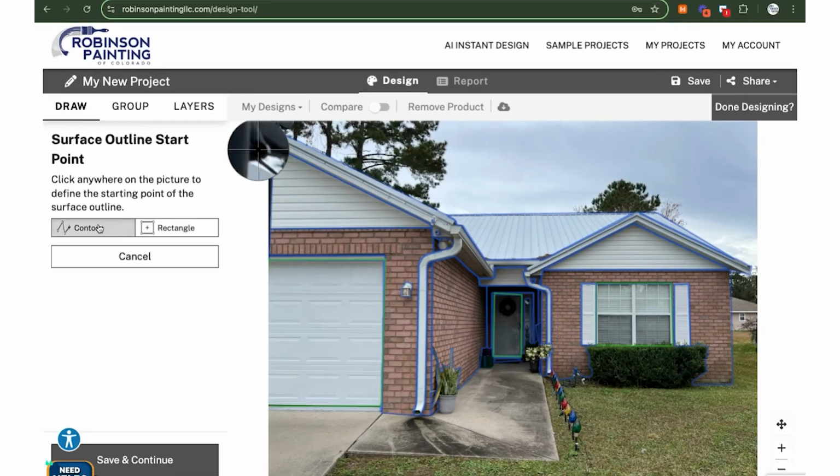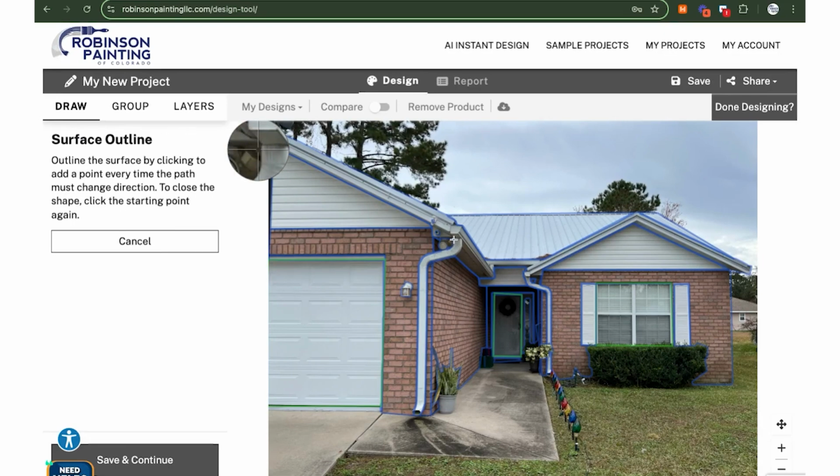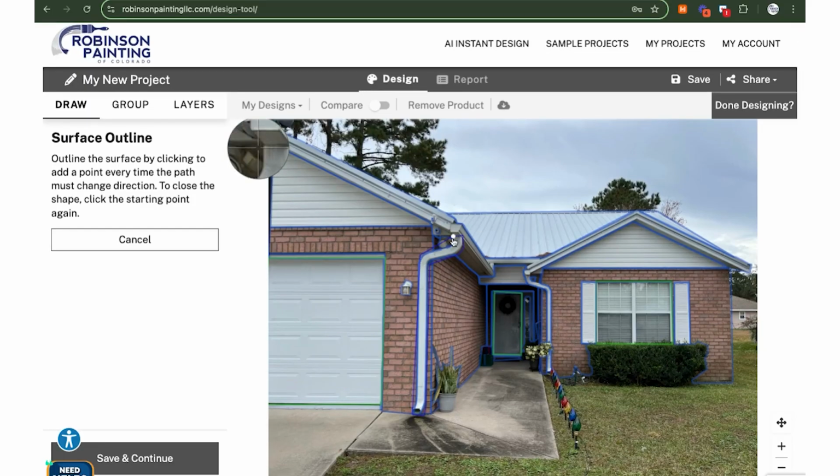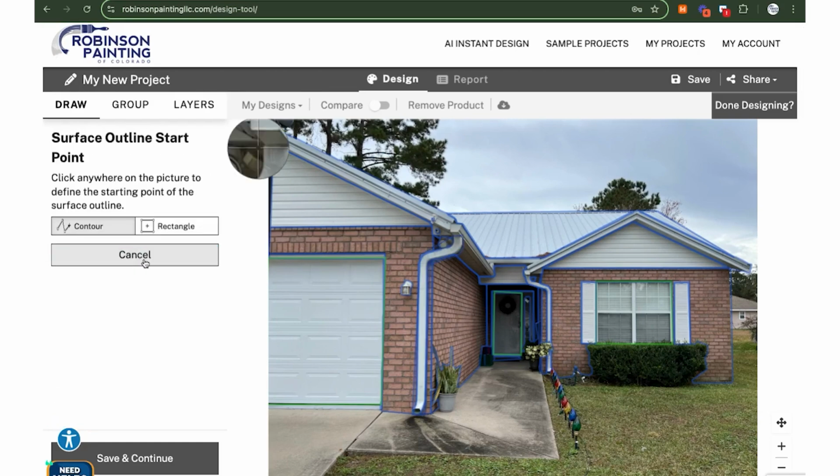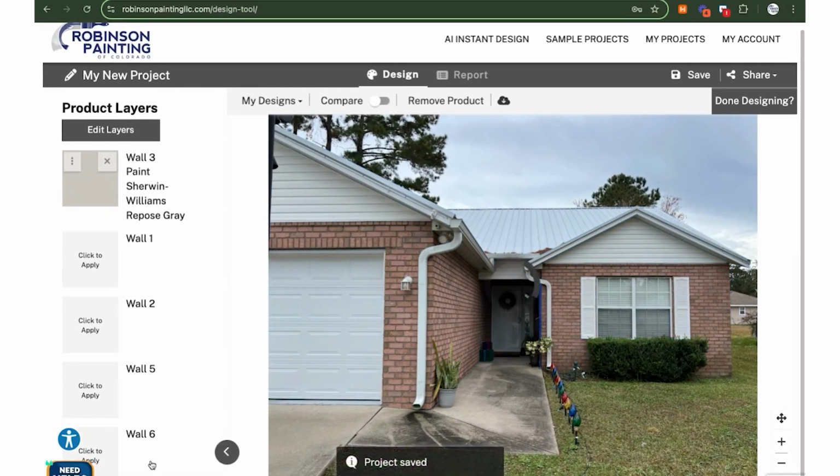here you'll choose Paint, and then Contour. And here we're going to draw a line around the area that we're going to create. This is going to be creating a new surface. So we're just going to draw a line around that area. Okay. And then we're going to choose Add to Surface. Save and continue.